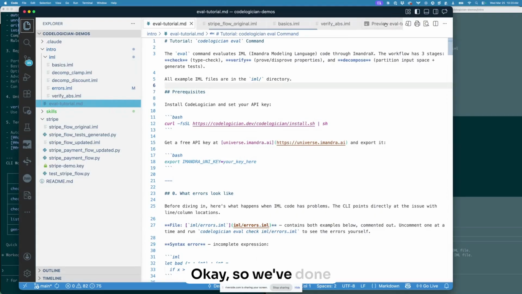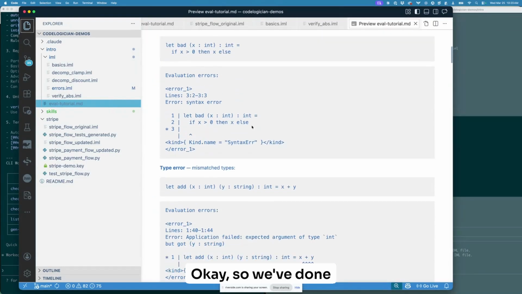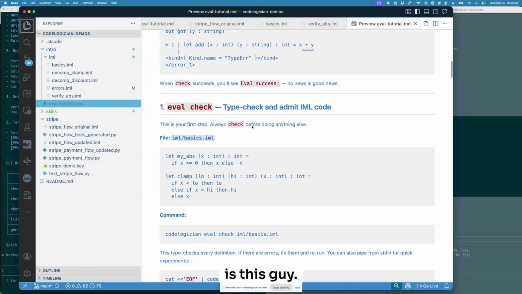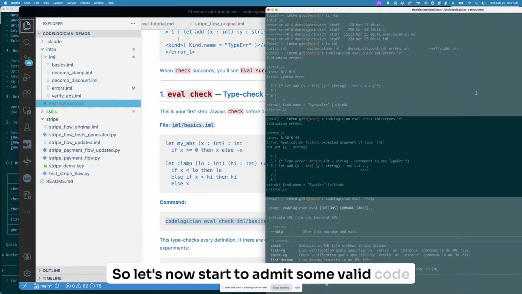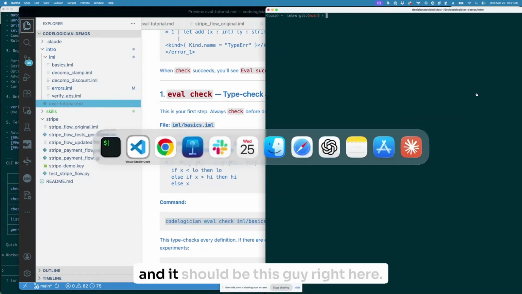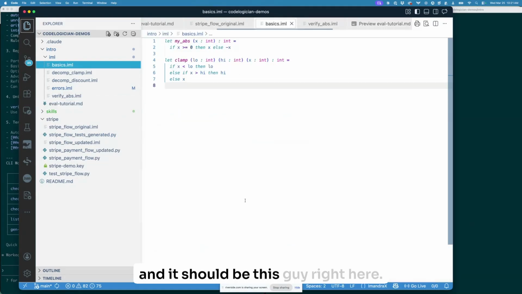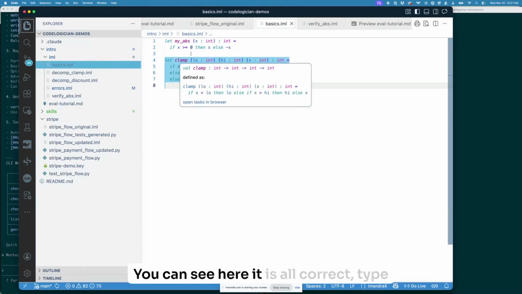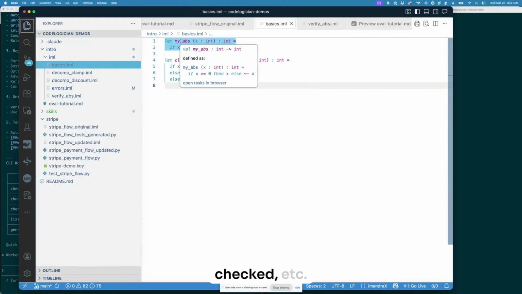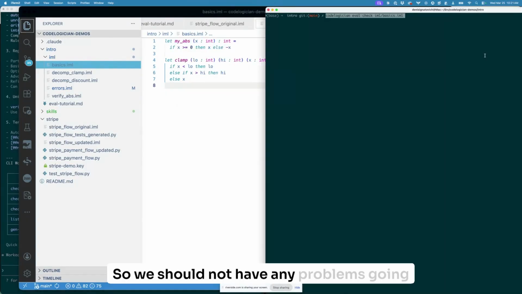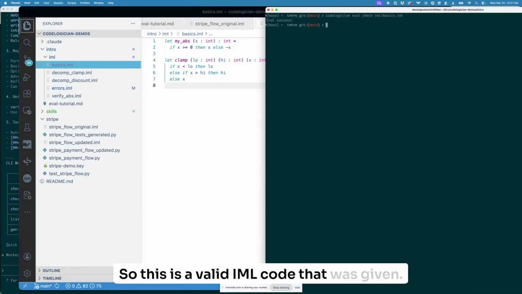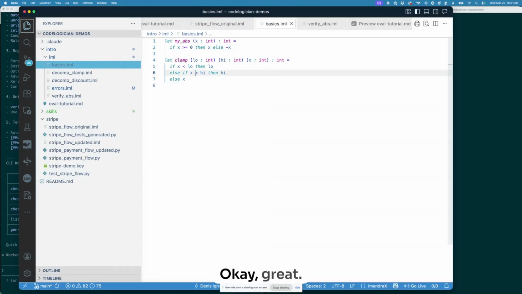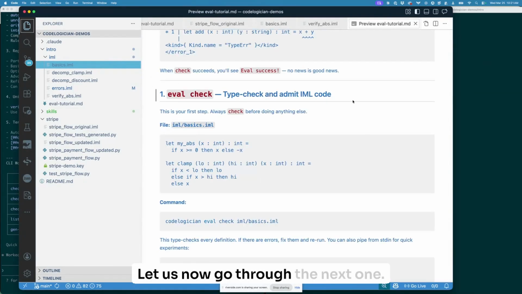Okay, so we've done this guy. Let's now start to admit some valid code, and it should be this guy right here. This is just some code written in IML. You can see here it is all correct, type checked, etc. So we should not have any problems going through this. Eval success. So this is valid IML code that was given. Okay, great. Let us now go through the next one.